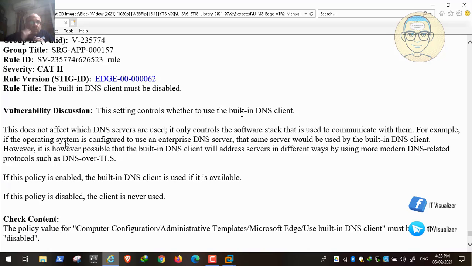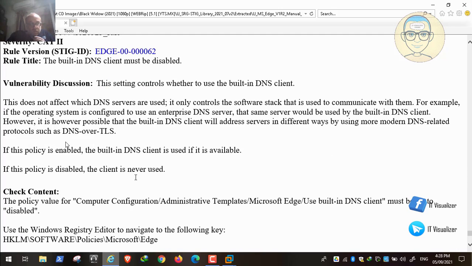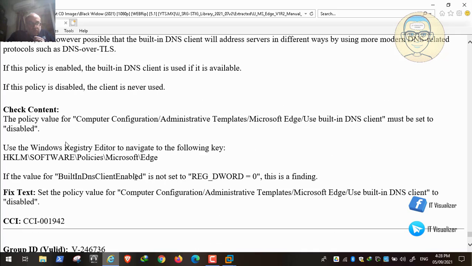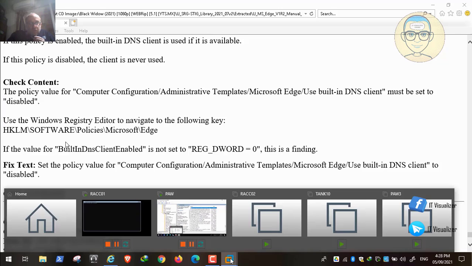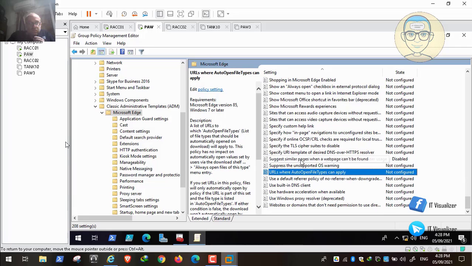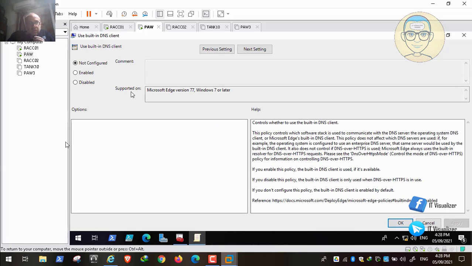So this is the thing we need to disable. Actually, I have a couple of minutes left, and then we will finish working with this PDF. So we need to go and configure this group policy to disable the built-in DNS client, disable applying.